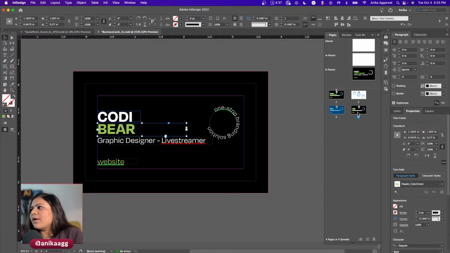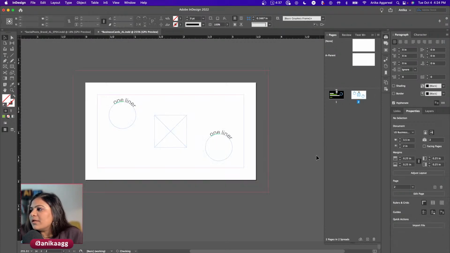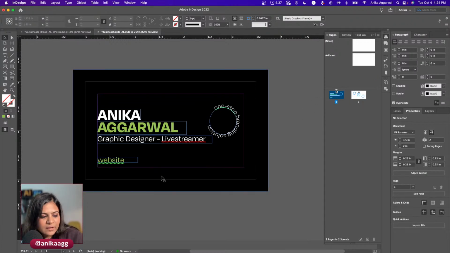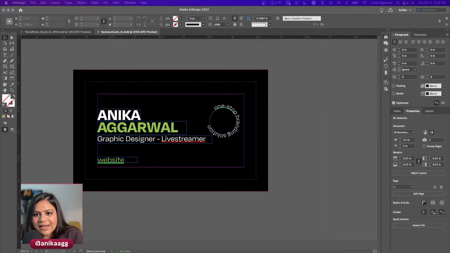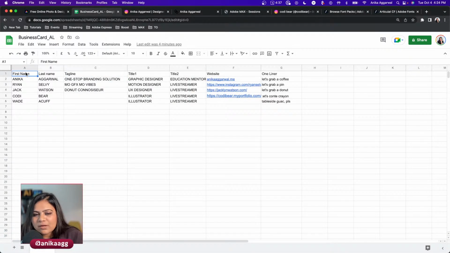So I am going to go ahead and delete these 2 pages right here because we don't want that. I'm going to delete these. I'm going to go in here, delete the B parent page because we don't want that either. And I'm going to go back into my design here again. Now, where does the spreadsheet come in? How do we save the data source file? Now, you have this data source file, which is our business card.